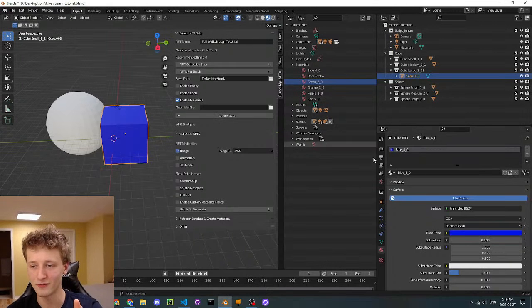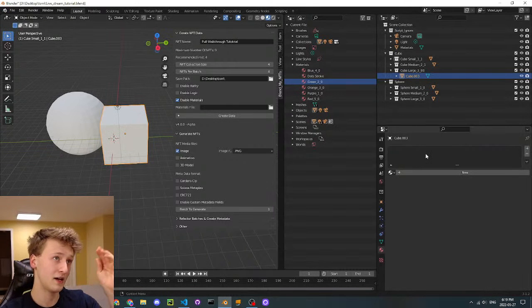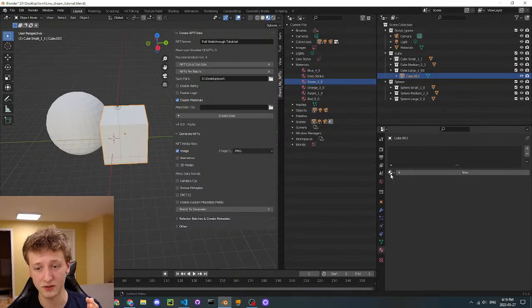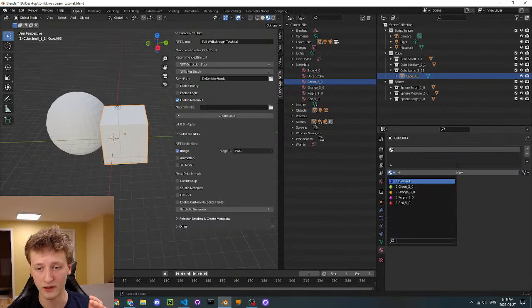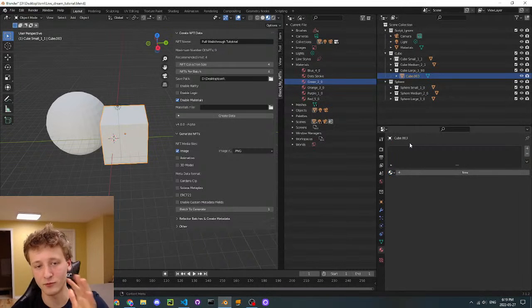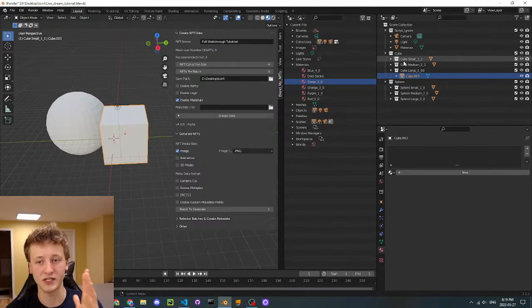And once it's done clicking render, it removes the material from that object, because the next NFT might have a different material selected. So the next one might have, for example, green, and then it'll render that out, delete it, and then move on to the next one. And it does that for every object that you apply it to.